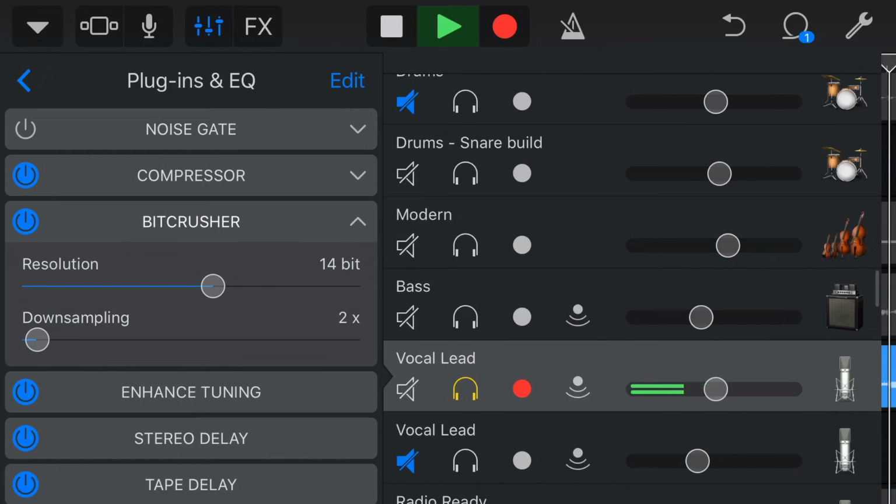So you can hear that used subtly, the BitCrusher effect can add that little bit of extra distortion, that little bit of lo-fi sound that is going to make your tracks sound extra cool. And if you use it in moderation, then you can really add some good effects to your tracks and improve your songs here in GarageBand.